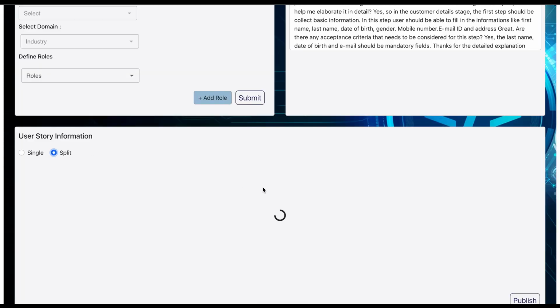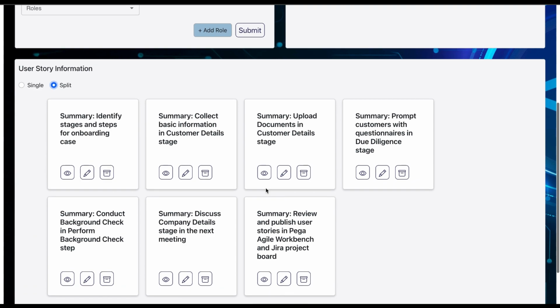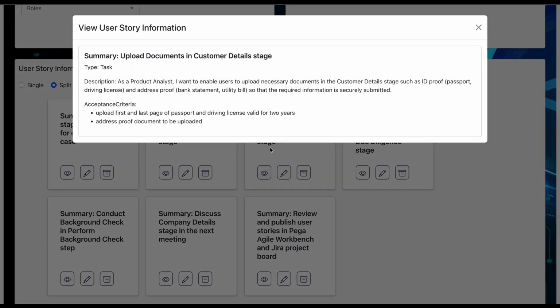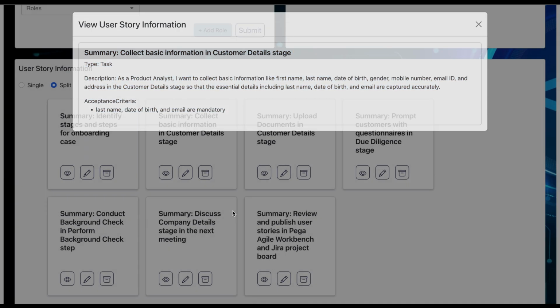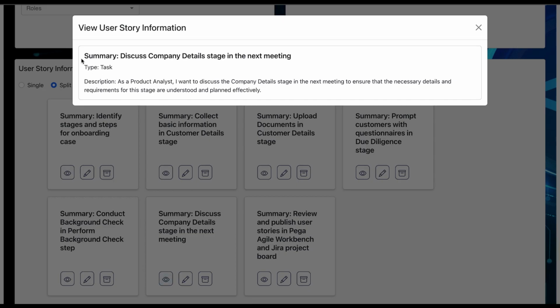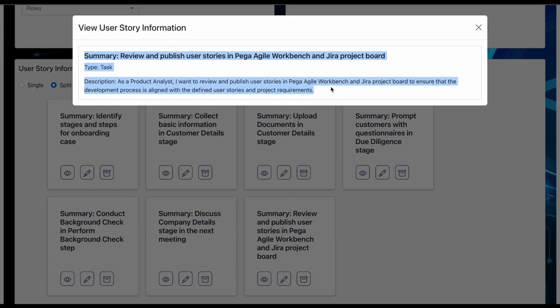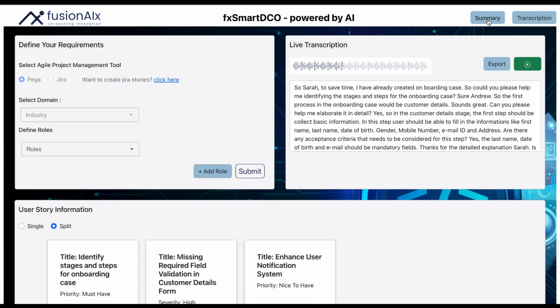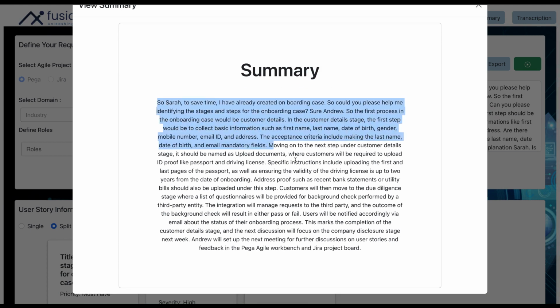Oh, I totally forgot to explain that fxSmartDCO also allows business users to split a big epic or story into smaller tasks or stories. fxSmartDCO is also capable of finding the nature of the discussion and creates bugs, stories, and feedback accordingly. Another interesting fact about fxSmartDCO is that it gives a transcribed summary of the whole discussion.